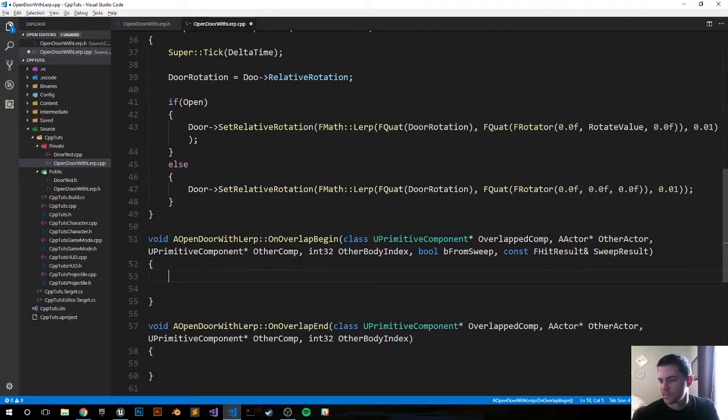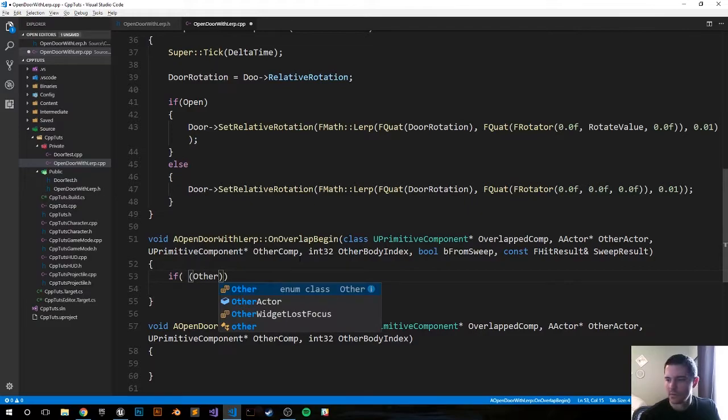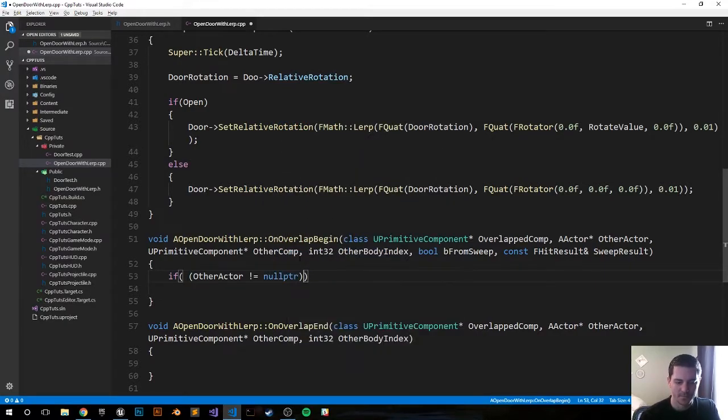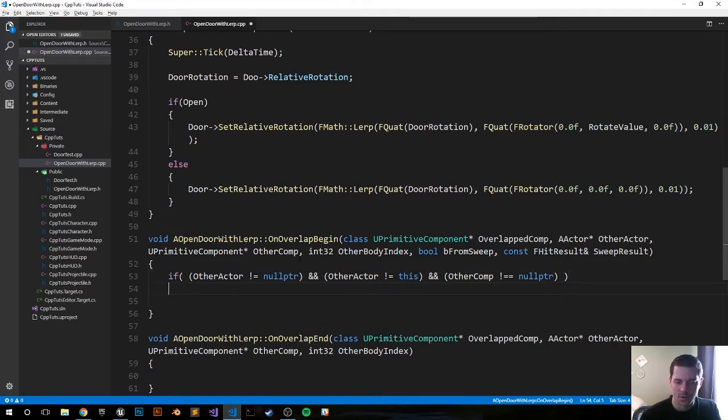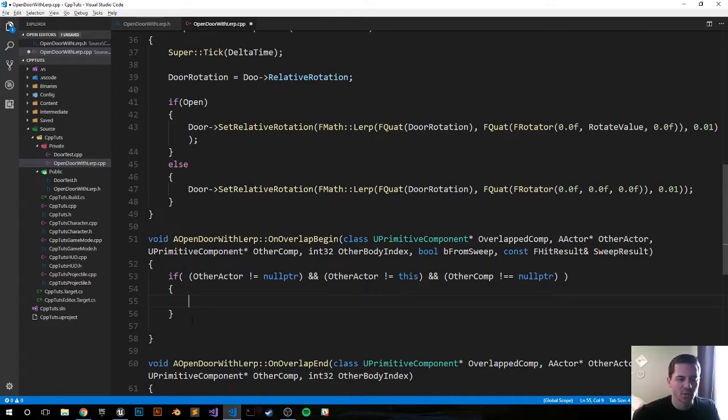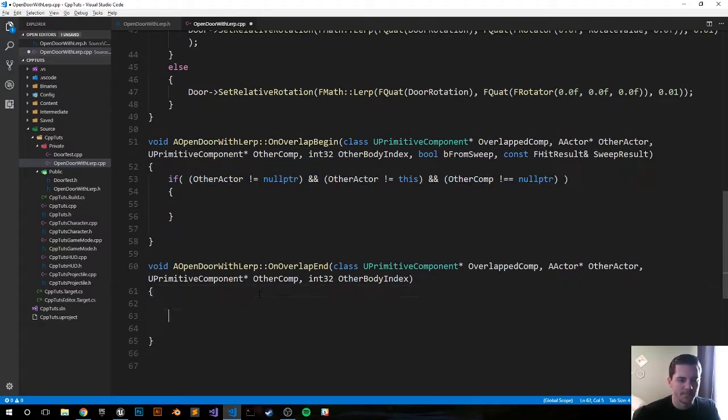And now let's do the OnOverlap function. First, let's do our checks. So if OtherActor does not equal null, and OtherActor, put that in parentheses, isn't this, and one more, the OtherComp is not null. So if that passes, we'll continue. I'm just going to go ahead and copy and paste that and put it into the end overlap. We'll be using it again.